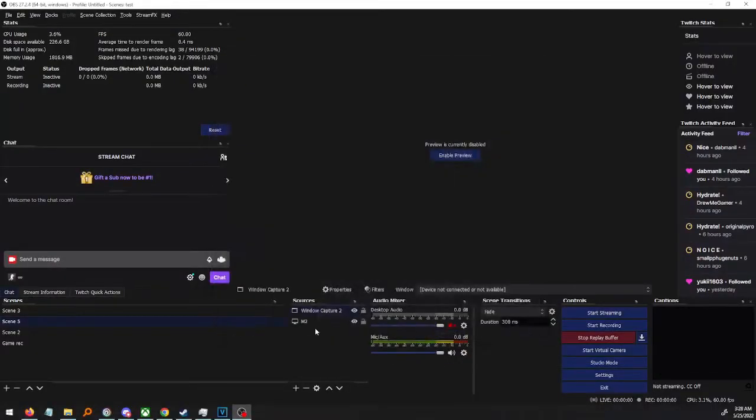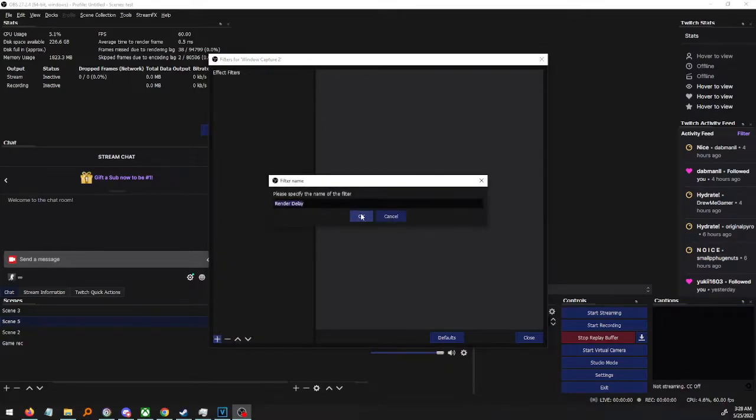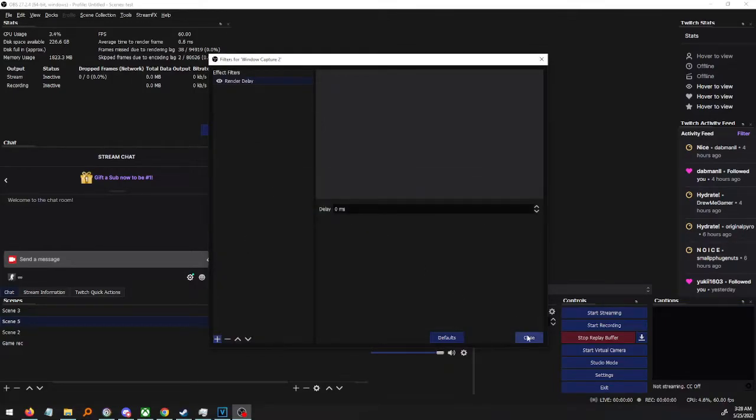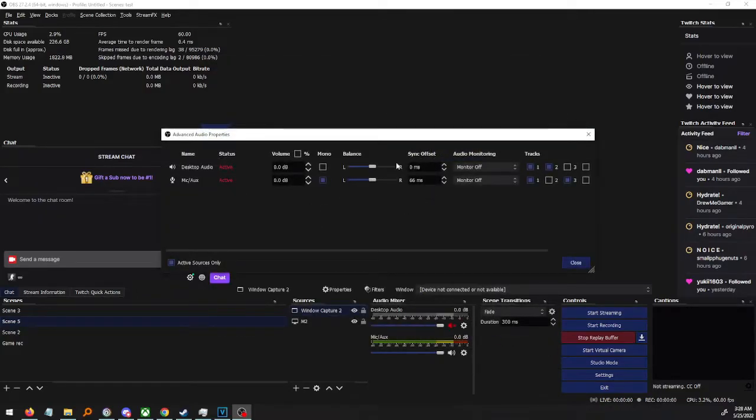Thankfully, you can do some tweaking in OBS in order to have all of your sources synced up exactly. This can be done usually by using a render delay filter for your video sources, so like your game and webcam, but also right-clicking on the audio mixer in OBS, selecting the advanced audio properties, and then adding a delay to your audio sources there. We're going to be touching your mic primarily.